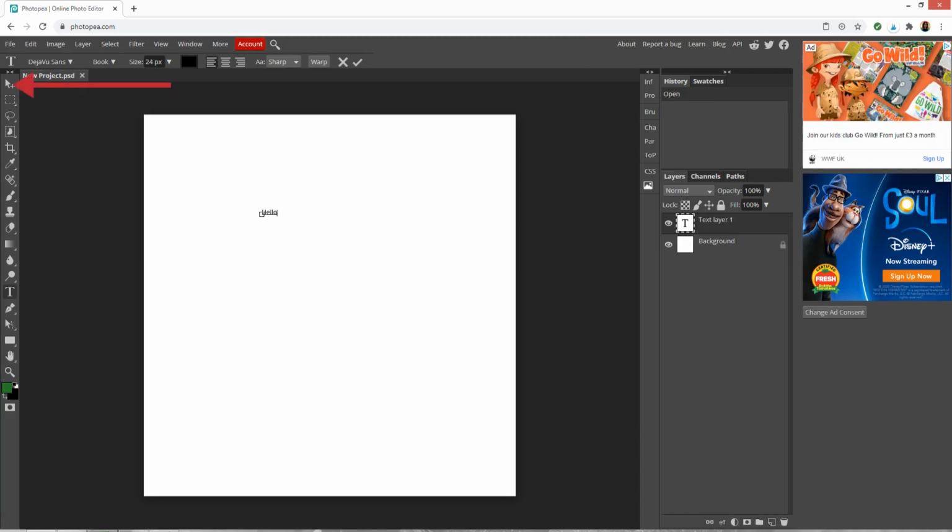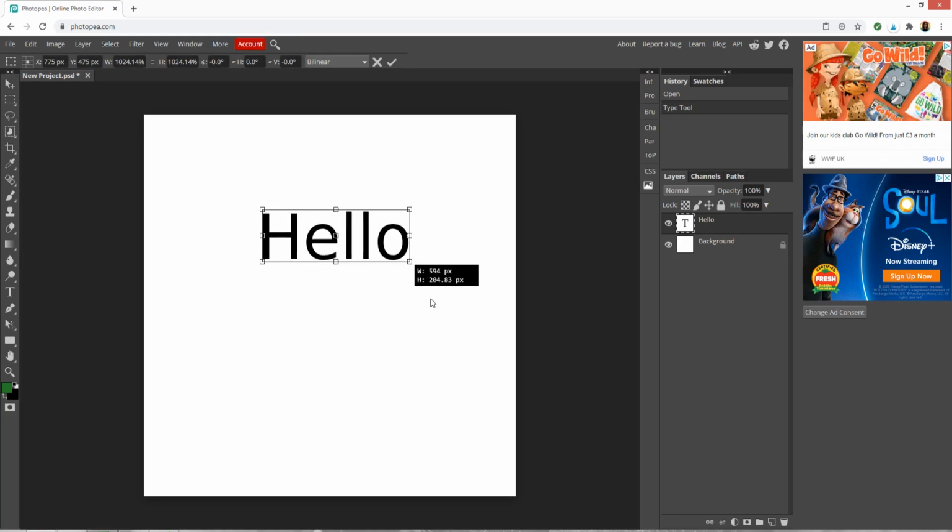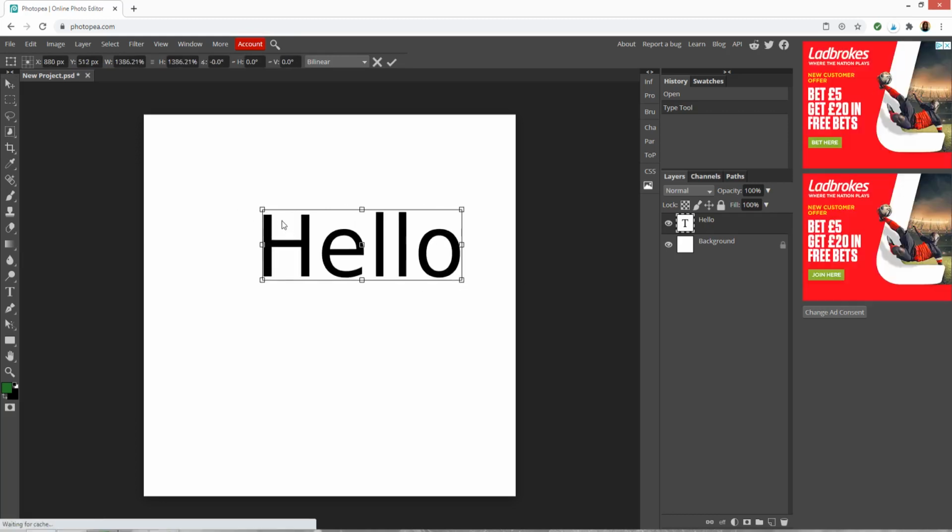To make it bigger, click on the arrow, which is the top icon in the list on the left. It's called the Move tool. Make sure the box along the top, which says Transform Controls, is ticked, and that gives you this little bounding box around the edge. It's quite hard to see because it's small, but now I can click and drag the corner of that box to make my text bigger.